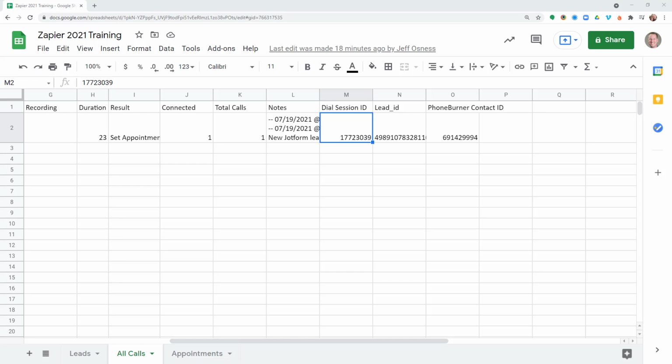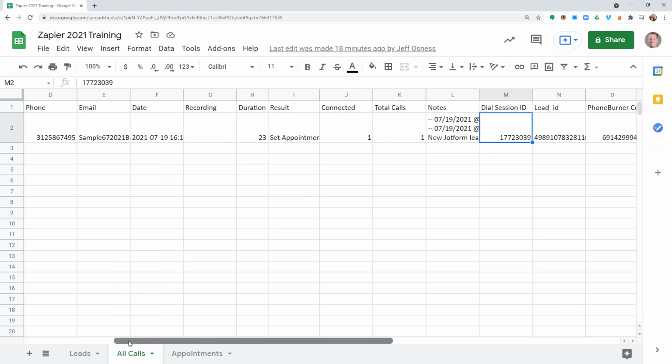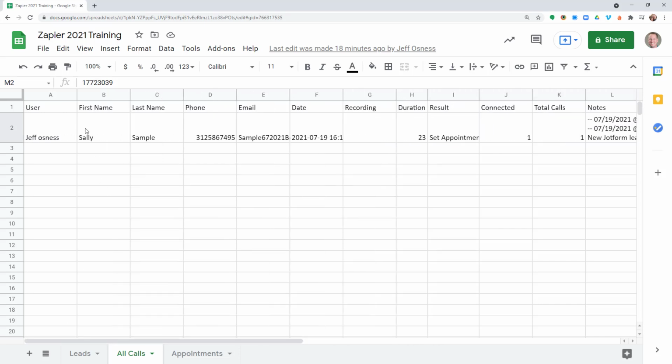And we've already talked about how we can take all of the calls that we make in PhoneBurner and log those as individual activities, in this particular case in our Google Sheet. You know, this being our CRM, our pseudo CRM, right? But what if there's details related to that contact that you want to update?